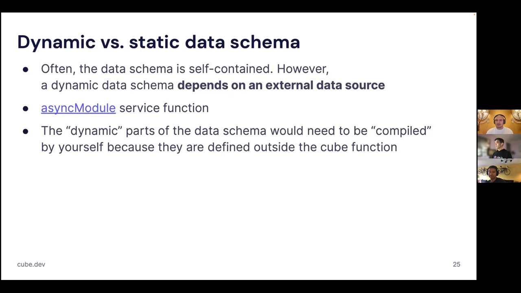What you can do is just write some JavaScript code to fetch the data from an API, or maybe to read it from some location on disk, which is a more rare use case. But the only thing you should know is that code which does some job to create your data schema asynchronously should be wrapped up into this asyncModule function. Since the parts of the data schema that you would most probably download from an API or read from a bare JSON file on your disk will be defined outside of the special cube functions that we just talked about, they would need to be compiled by yourself in the way that we just talked about. But again, this should not be overly complex.